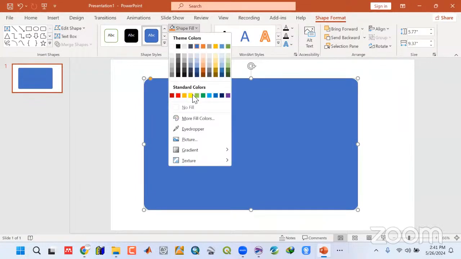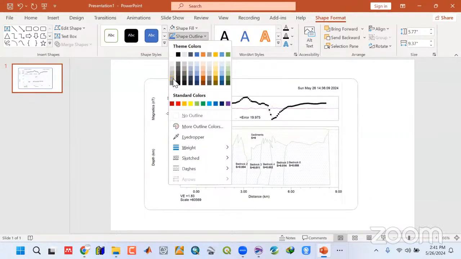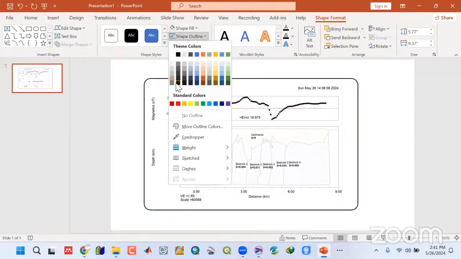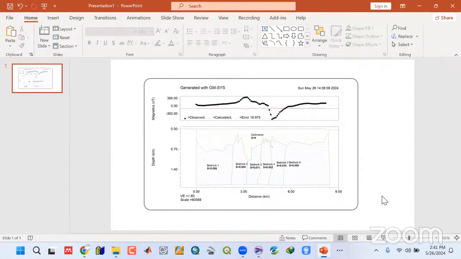Shape, shape fill, no fill, shape outline, width. So you see you have this, this is what you have, as you can see it. This is model one.